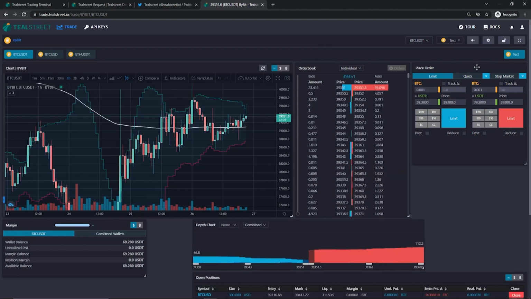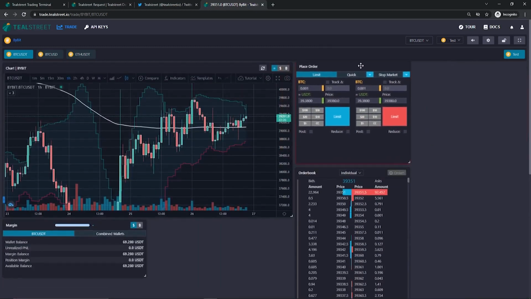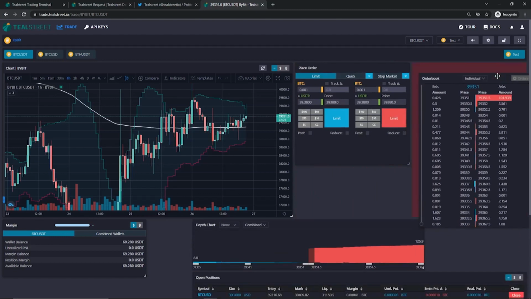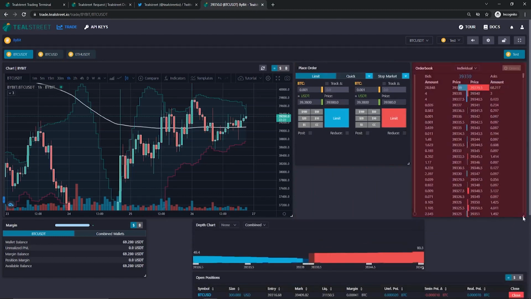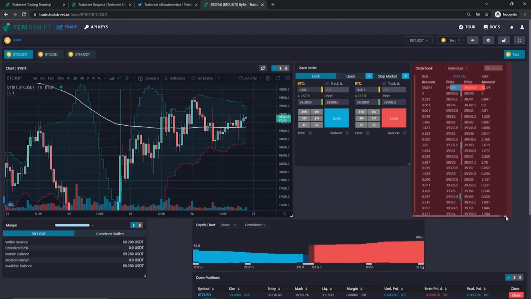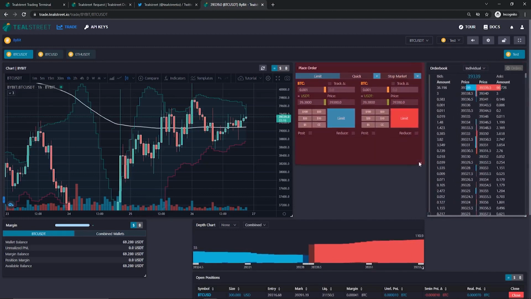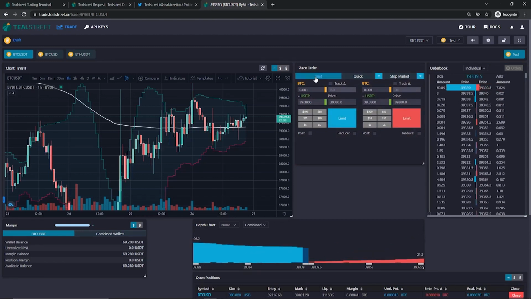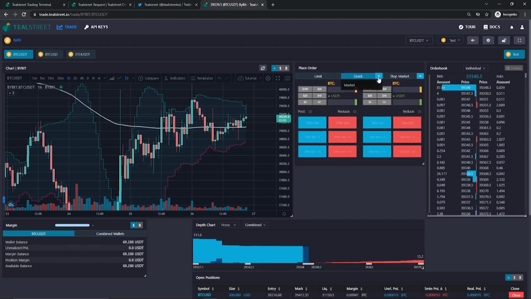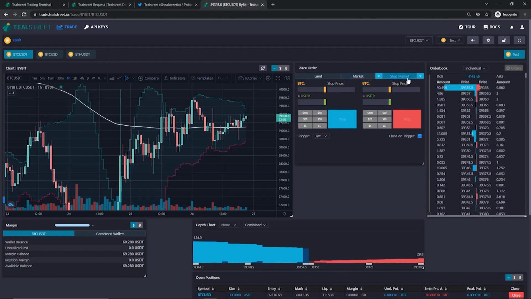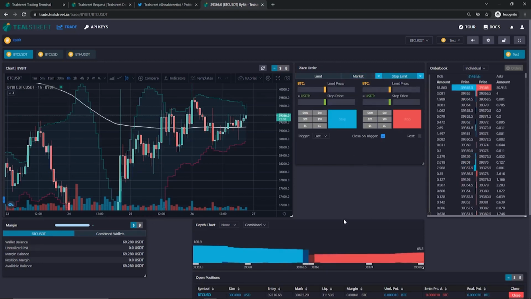So let's take a closer look at the place order tile. I'm going to go ahead and make this a little bit more narrow. I don't need all that width. Give it a little more space here. Alright, so this is the currently focused order type. That's the limit type. You can change by clicking here, the drop down, and whatever you're focused on is going to apply to everything that you do in the terminal.